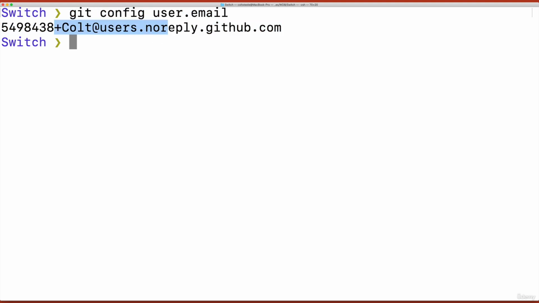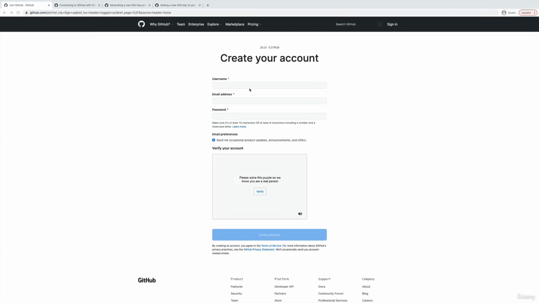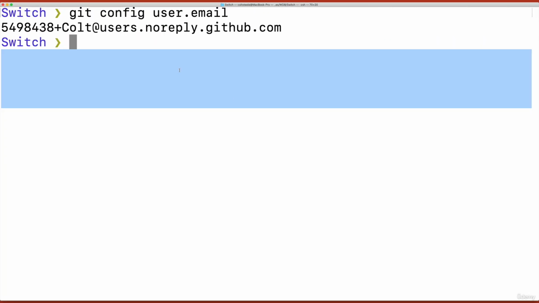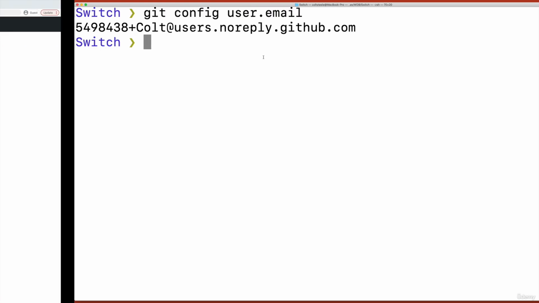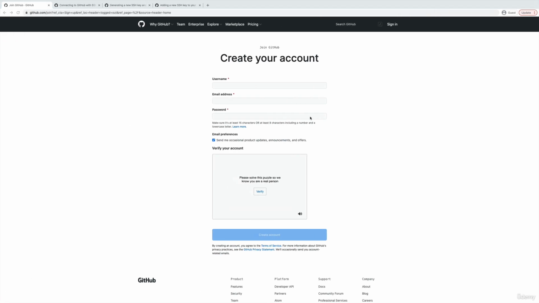I use this weird no-reply email just so that I'm not publicly blasting my email address in every Git commit or in every video I do using Git. But it works best if whatever your account email is also set up locally in your Git config, and that just helps GitHub know who you are. When you push up code, it knows to use your profile and your image and sort of track your work.